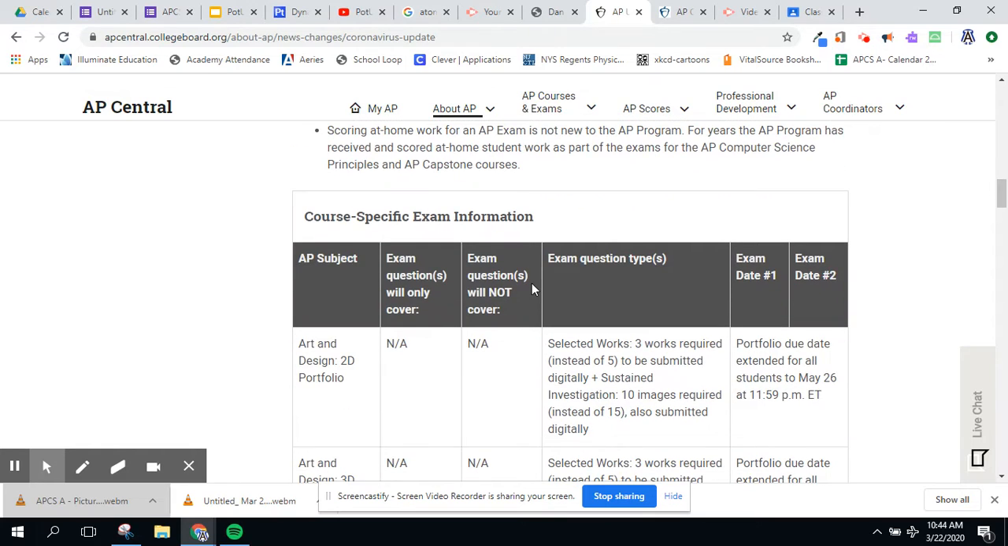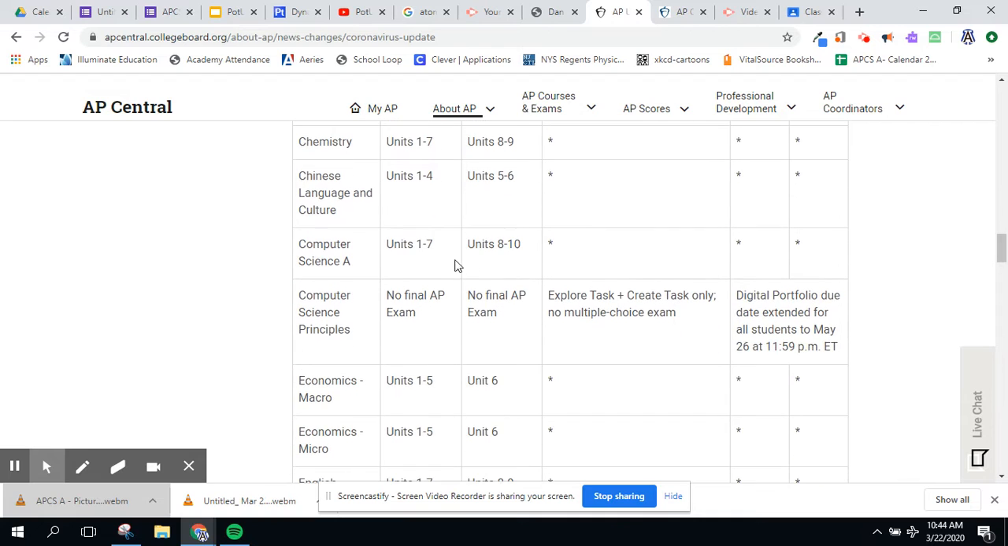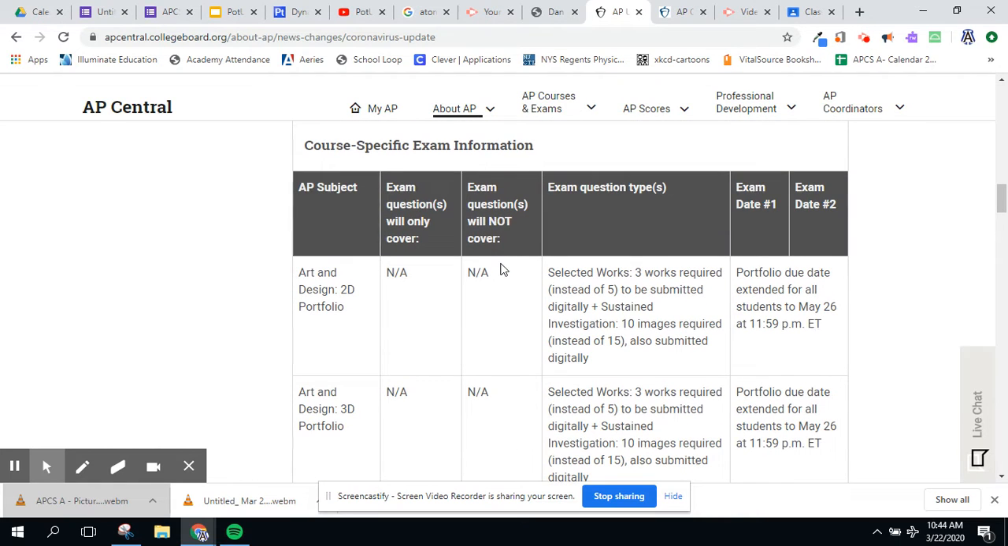And then they have for each course what this looks like. We can see the exam type of questions and then the dates. What I want to focus on for you guys is this part: units 1 through 7 and units 8 through 10. Obviously, they don't have the dates yet, so this is going to get updated. But what I want to see is the units that are not covered, the things that are not on the exam.